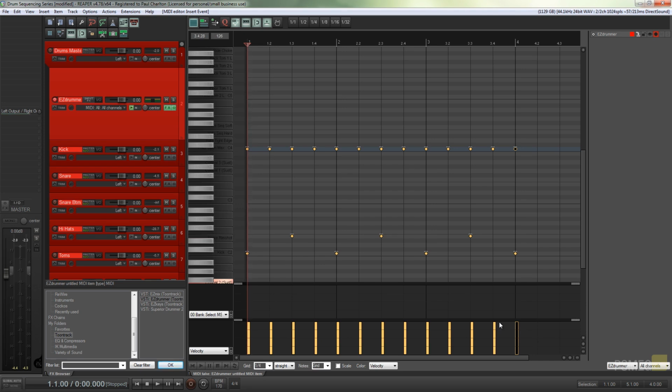Now this controls how hard each one of these hits is being represented. And if you're using a VST like Superior Drummer or EZ Drummer, they're multi-sample, so as you adjust the velocity, the actual sound of the snare or the kick drum or the hi-hat being hit will change characteristics as if a drummer is actually hitting that particular drum element softer or harder. So you can use that to your advantage to make things sound a lot more natural.